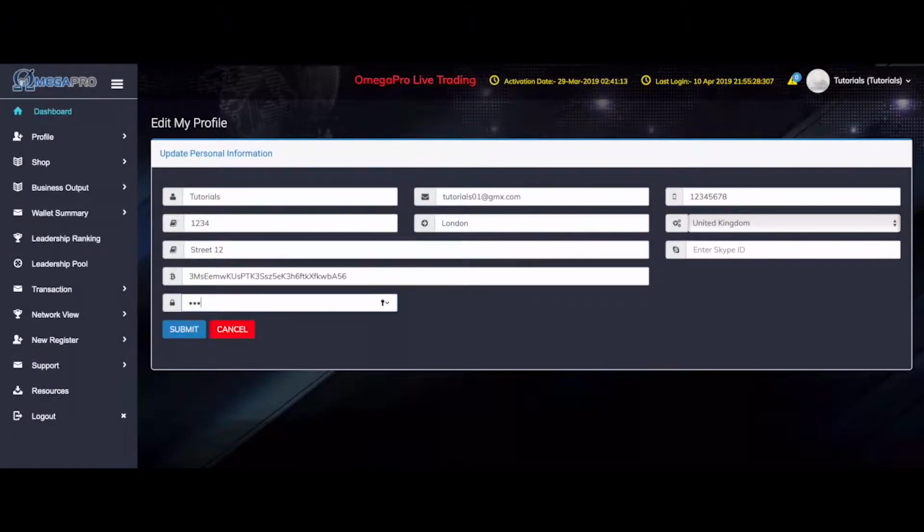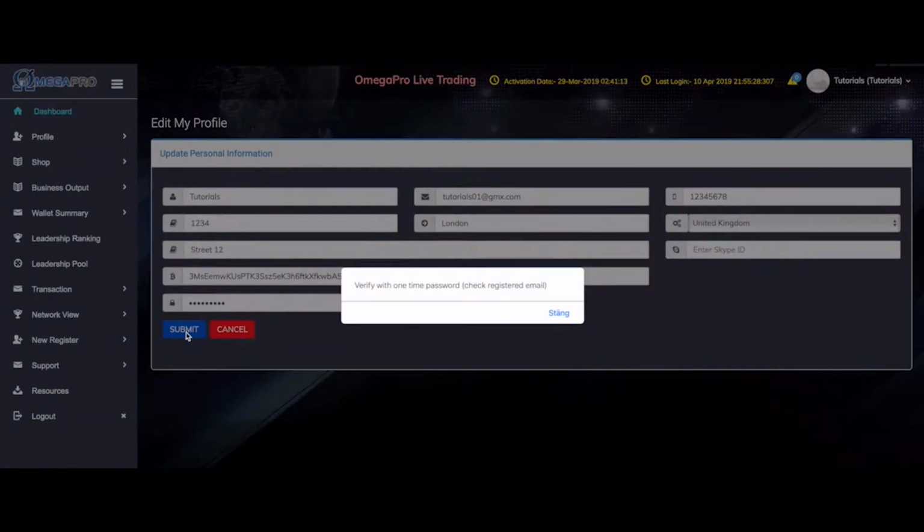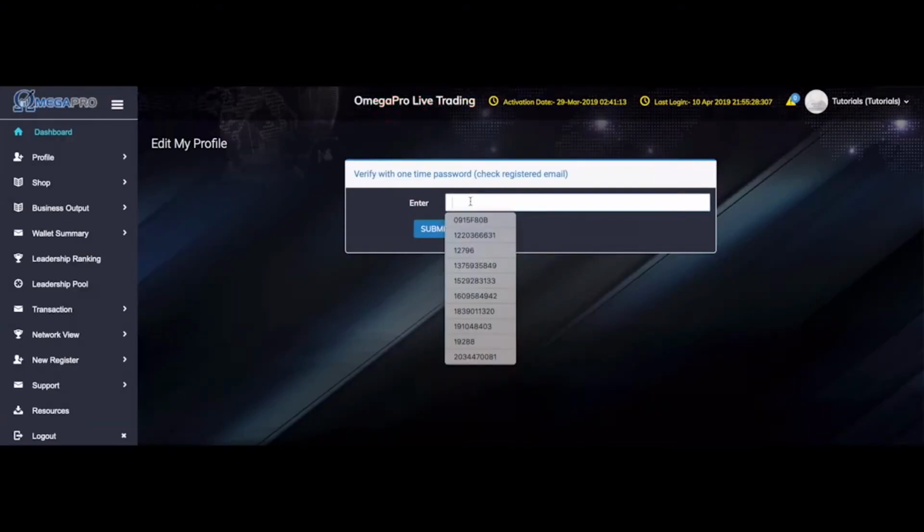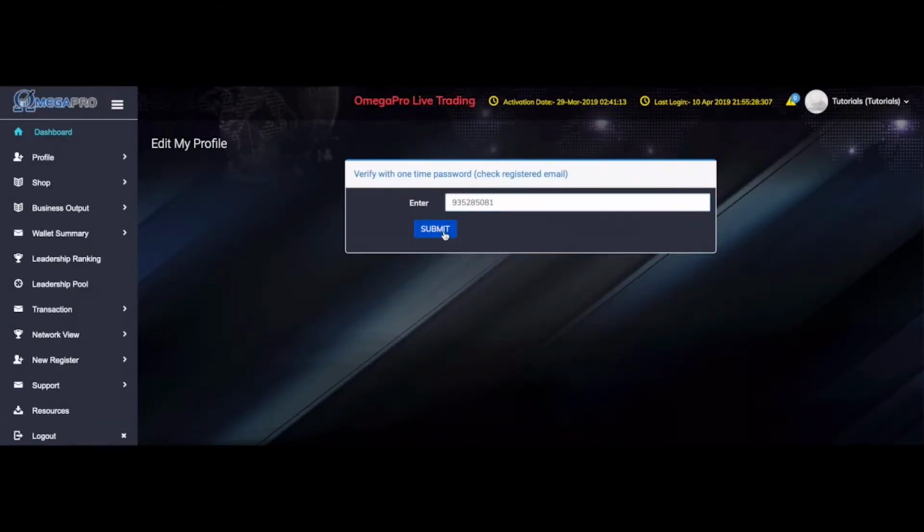Once you've changed your details or email, you press Submit, and a one-time password will be sent to the email you had previously registered, not the new email you entered in case you changed your email details. After entering the one-time password, press Submit, and your profile is successfully updated.